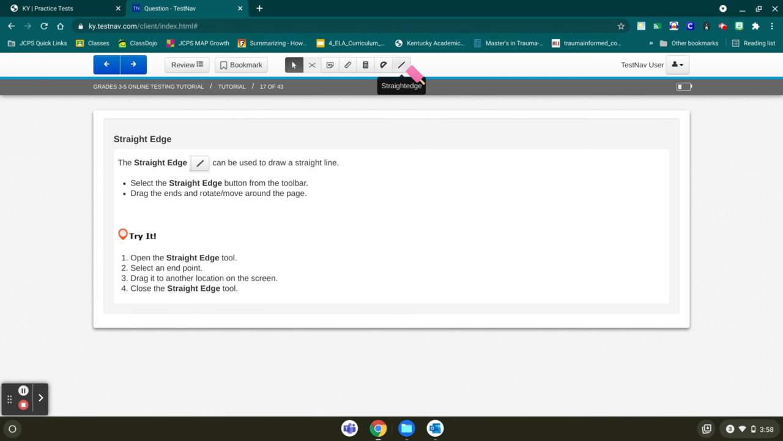The straight edge I can use to draw a straight line. Maybe I need to draw a graph or whatever the question asks me. I can use this to draw my lines wherever they may need to be.